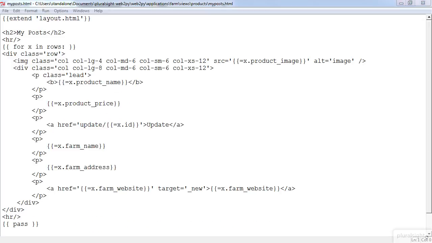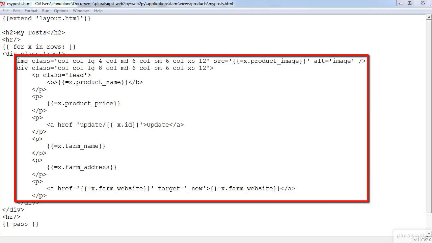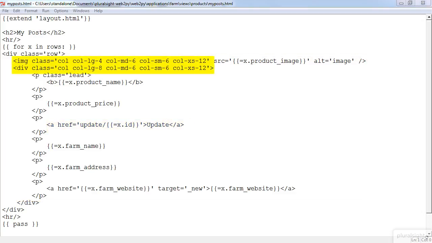Here's the code for my posts. We have a for x in rows and a pass statement, and this is the loop that iterates through all of the product posts made by the logged on user. Here we have all the product information, and here's a link to the update page. And we're using Bootstrap to format the page.